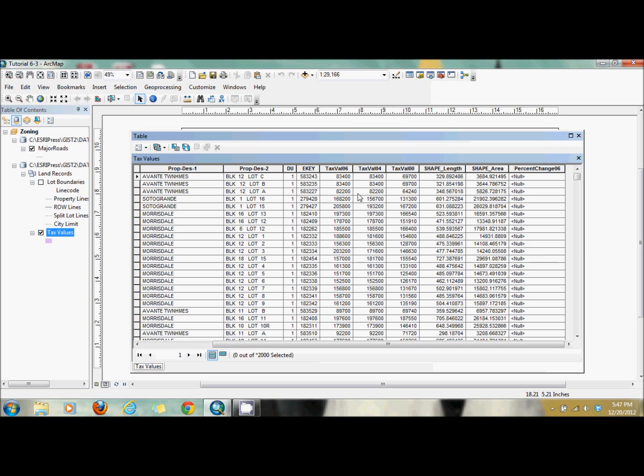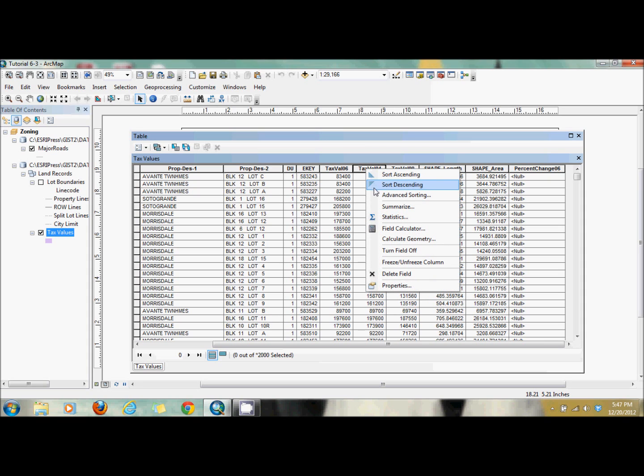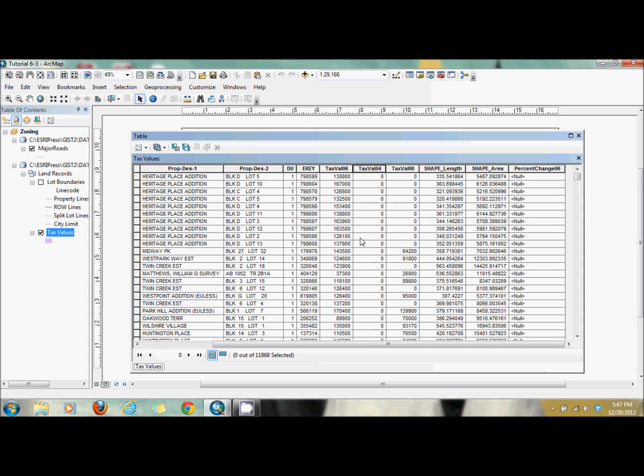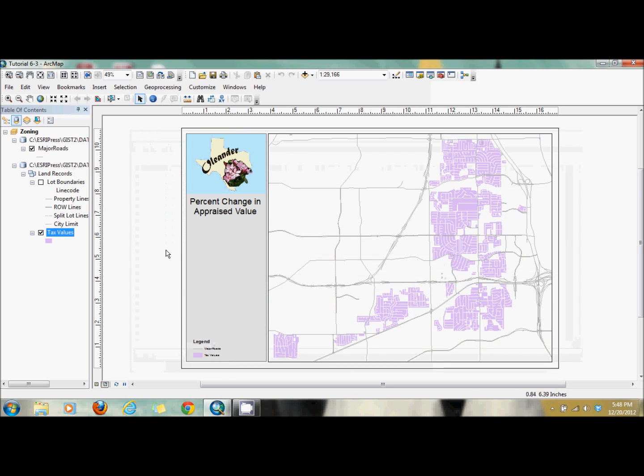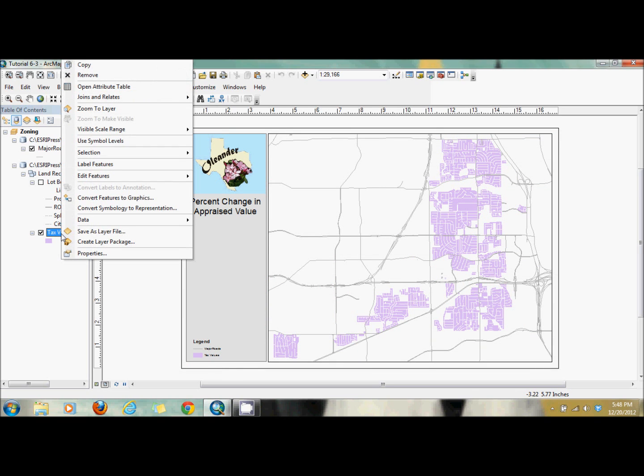But if you continue to look, right here are the values that we're concerned about with change. So what we're going to do is put these in ascending order. And what we're going to use as our calculation for determining percent change 06 is new value minus old value divided by old value. Now, if you divide by 0, you can't do it. It will fail. So we're going to get rid of all these 0 values by doing another definition query. Or, well, not another, but adding on to our definition query.